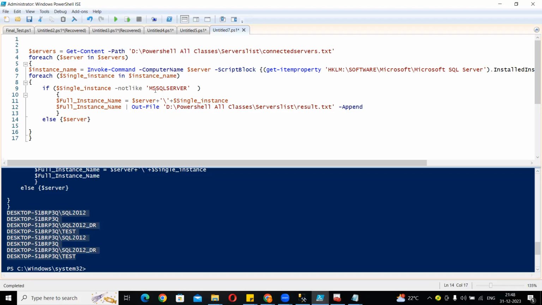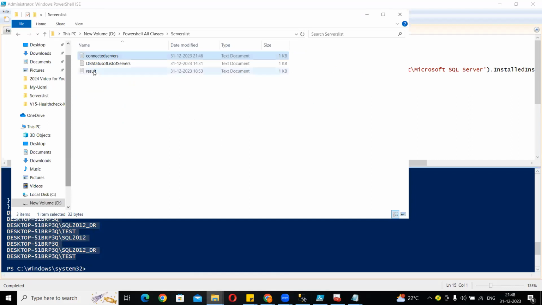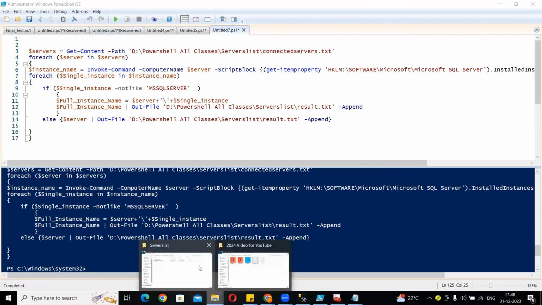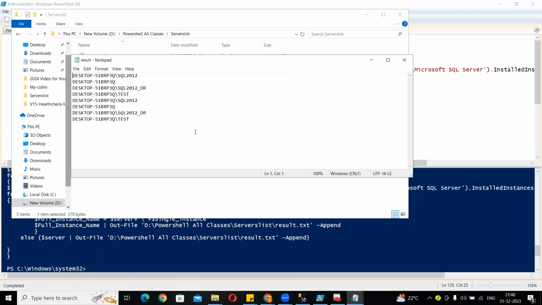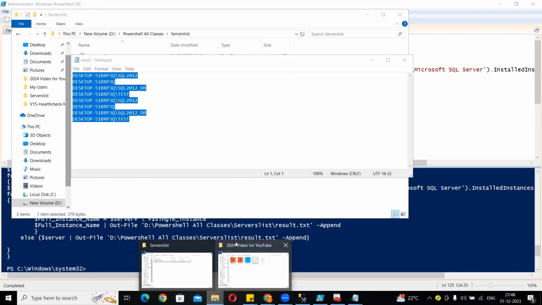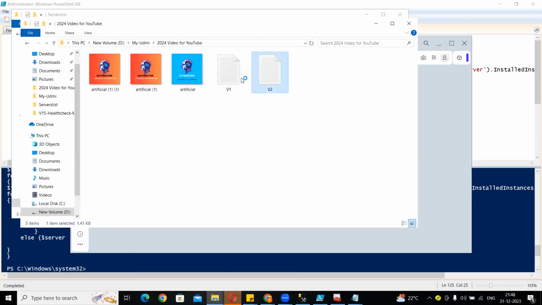Once it comes, if it is getting the MS SQL default instance, the same value will come here. What I will do is copy this and paste it here. Okay, and now here is my result, right? I will delete this file and execute this. Once I have executed, if I go to the result, you will see the result is coming two times because I have given the value two times here, right? So that's why it is displayed two times.